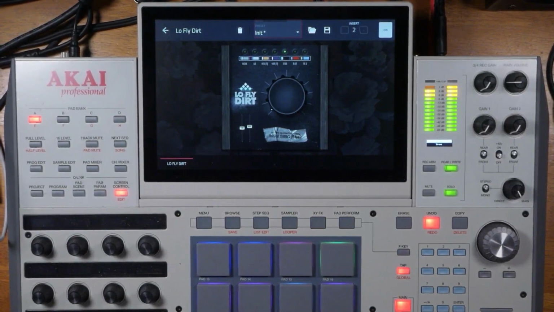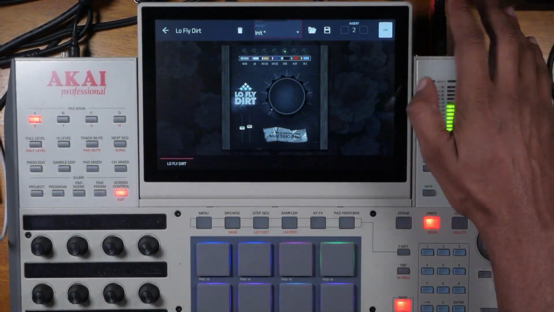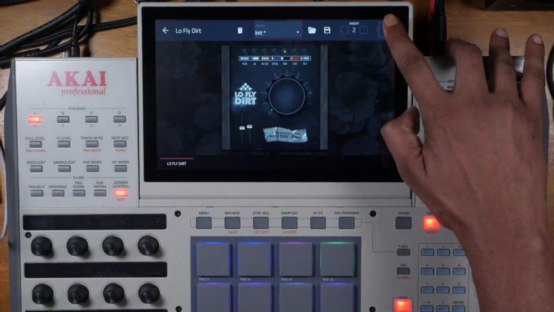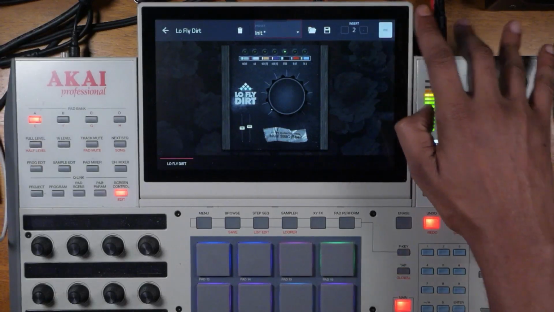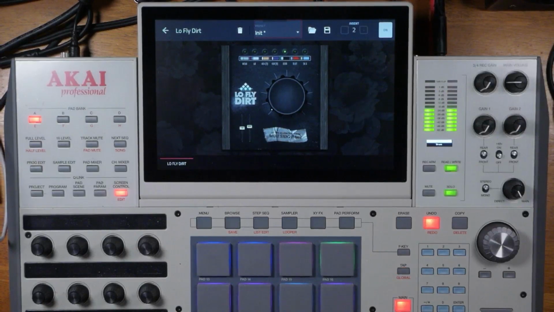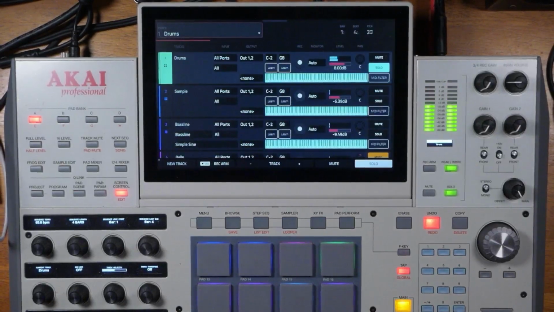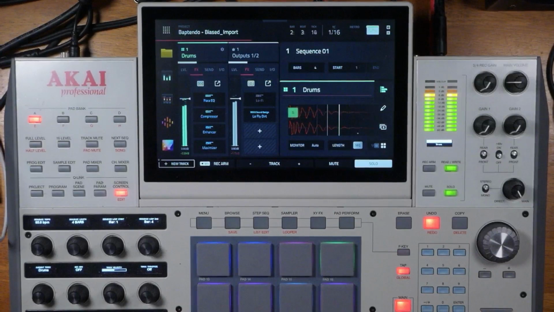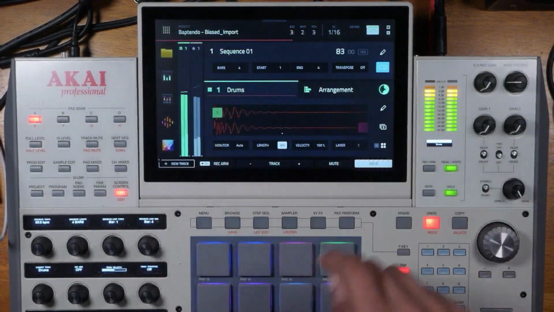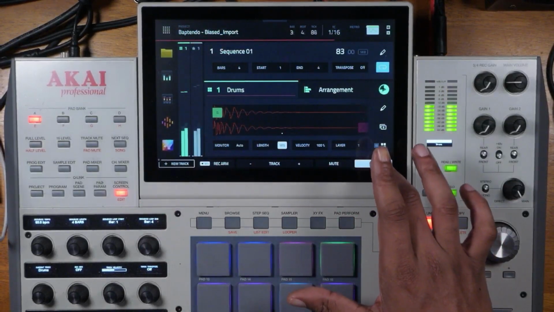And I like how it's kind of fried right there. So this is without it. This is with it. We'll go into the main track here, and then we're gonna unsolo.